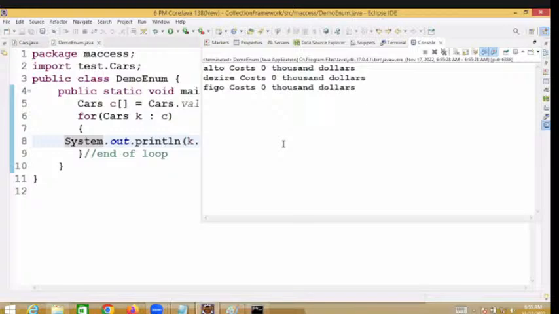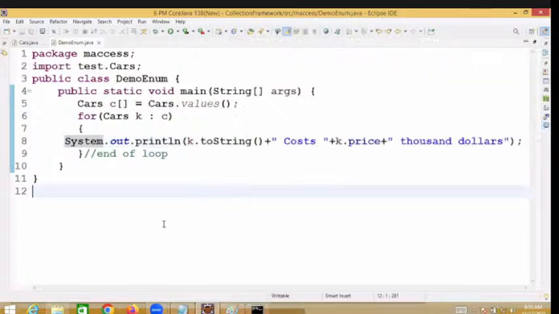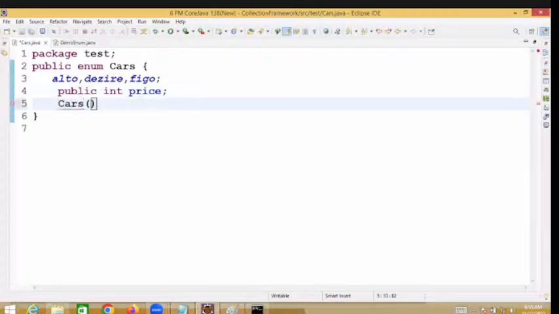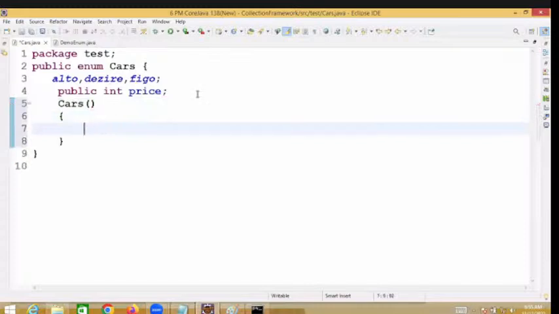Sir, I want to add a price. You can add the price using a constructor also. So now I am declaring one constructor here. Constructor means having the same name as the class, here the same name as the enum. Enum name is Cars. Constructor name is Cars.